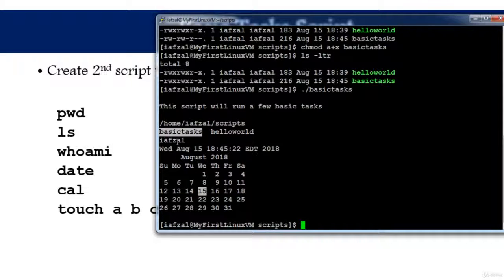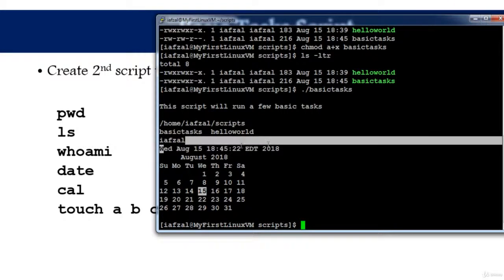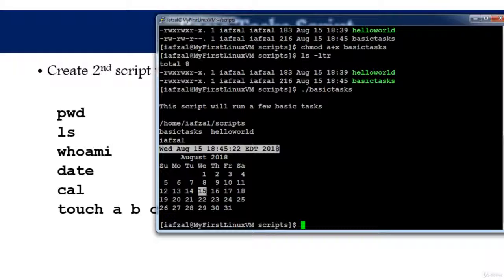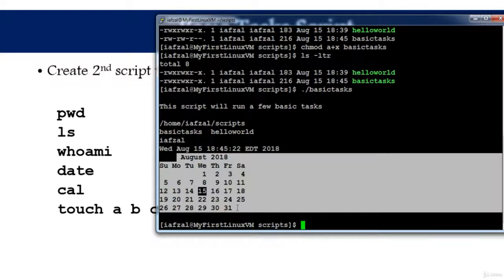And then who am I? That's my name. I am logged in as myself. Date. This is the date. It's telling you what date is today. And calendar. This is the calendar that it outputs.